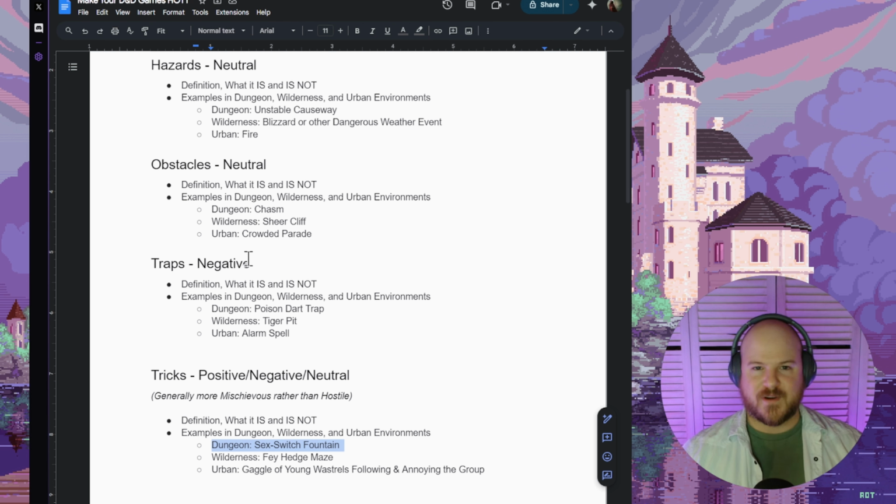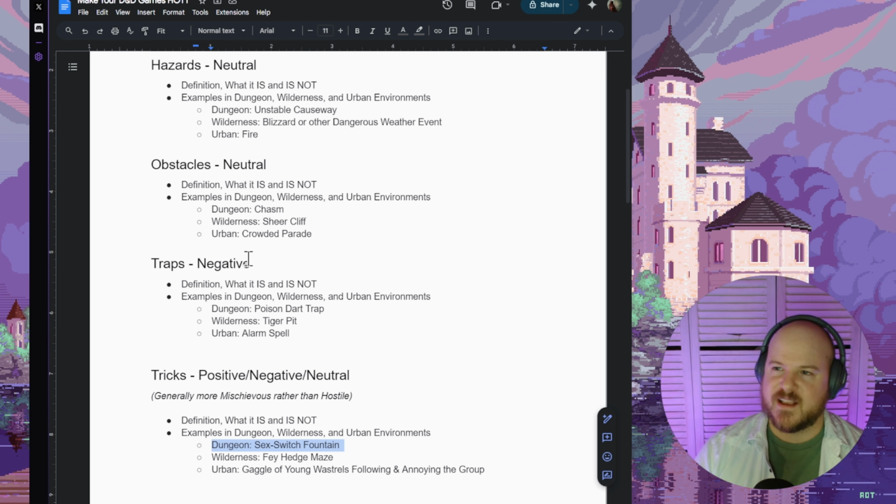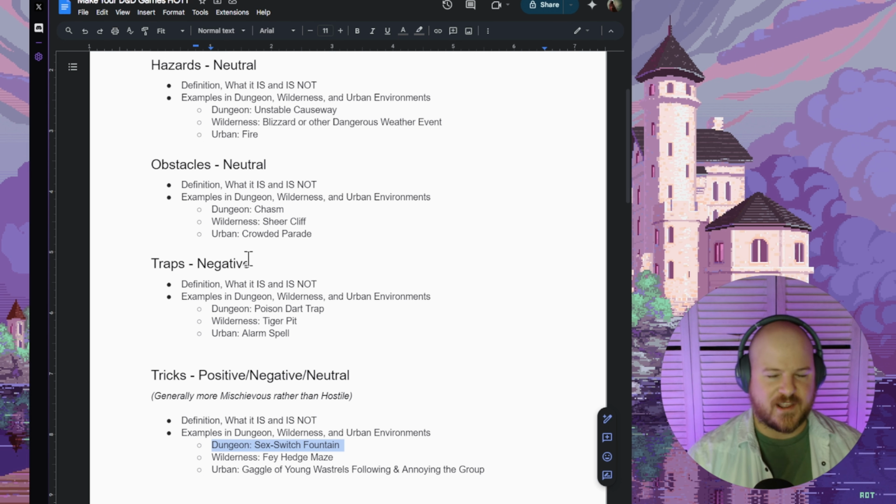So obviously they're not traps. If you're trying to think whether this is a trap or a trick, that should be pretty obvious. Does it really cause some sort of harmful intent? Is that harmful intent the primary effect that this is supposed to have? And or is it hidden? Because tricks are generally not hidden. They're usually just hanging out. They're sort of like obstacles in that way.